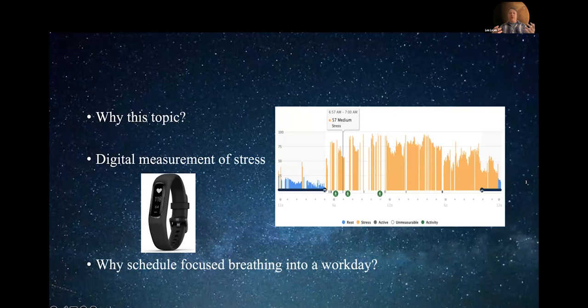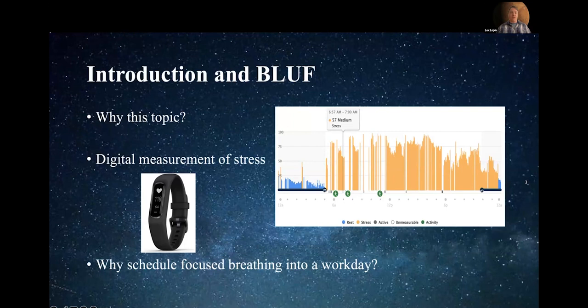So the bottom line up front: focused breathing does reduce stress immediately and in the moment. I can say that even with the small sample size that we've got. I cannot say whether it reduces stress in the long term, unfortunately, again, due to the small sample size and short lengths of time.